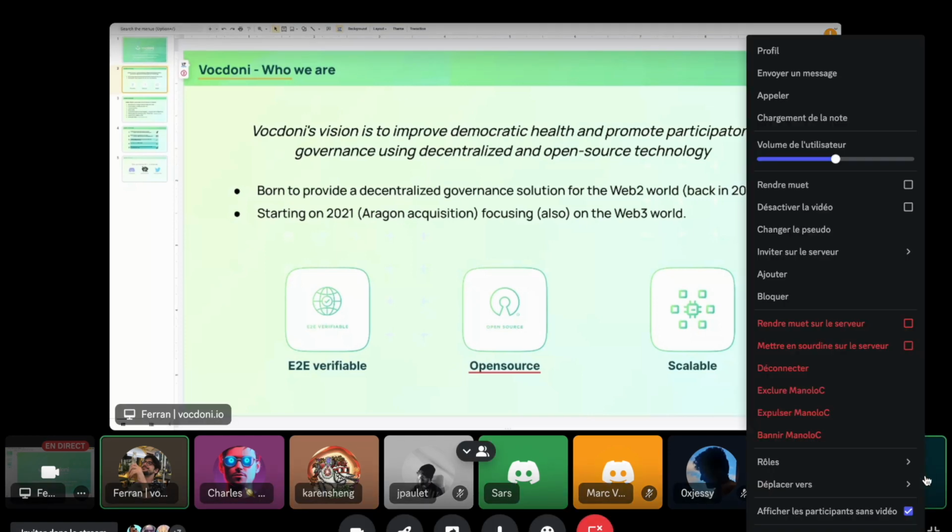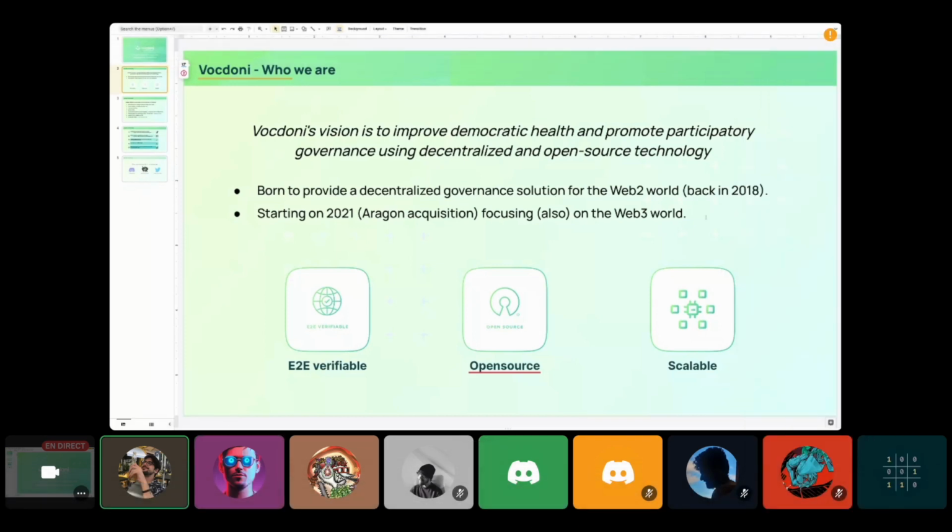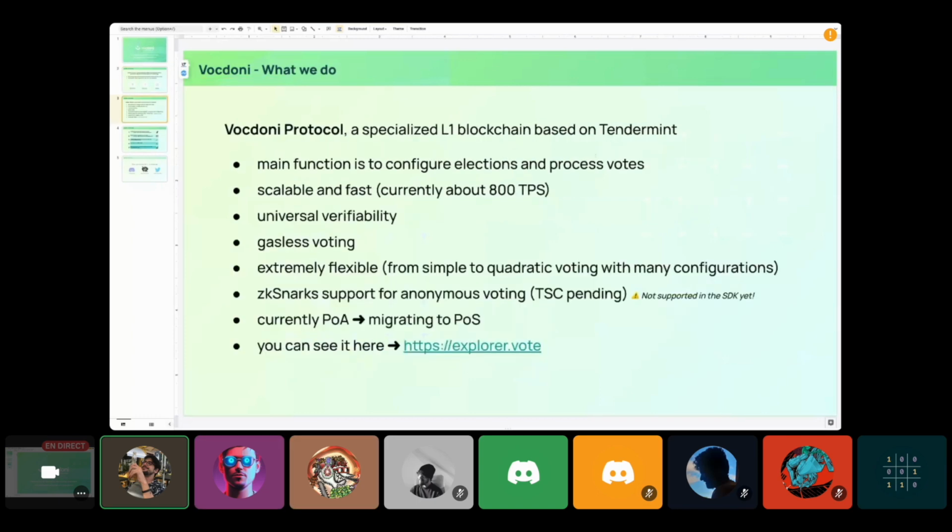We have been mainly focused on the Web2 world, offering this technology to traditional organizations. And now, since 2021, we are also focused on the Web3 world.